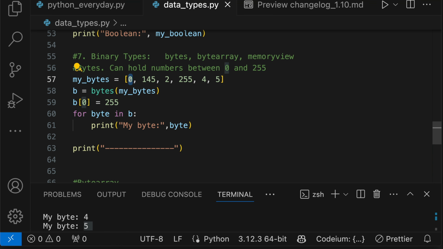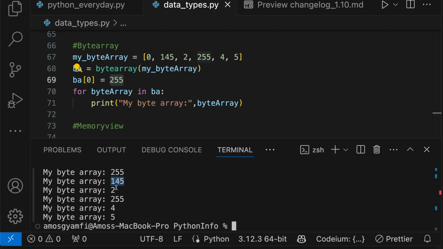So let's add my byte array here and print it out. You can see here the first element in the byte array is 0. But at this line, we change it to 255, and in the output, you can see we have 255, and the other elements remain the same.